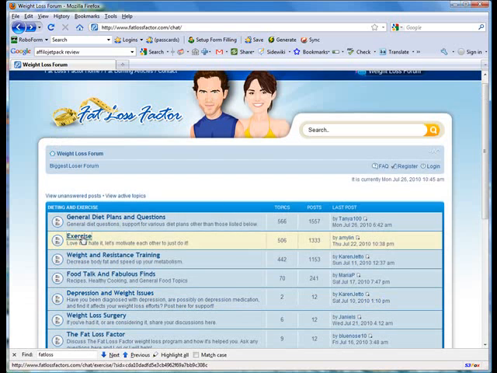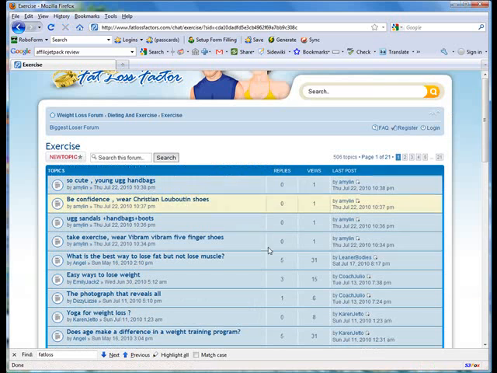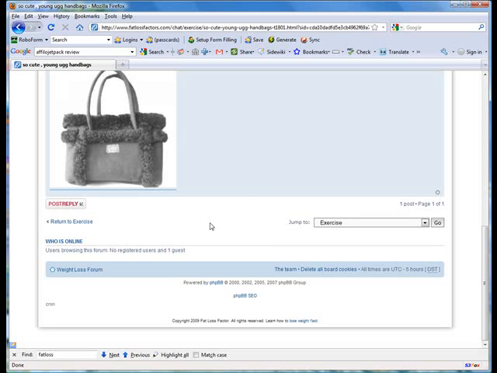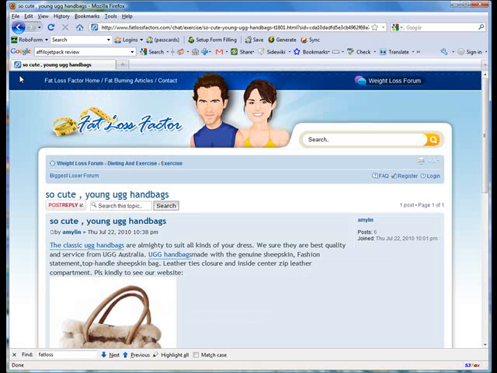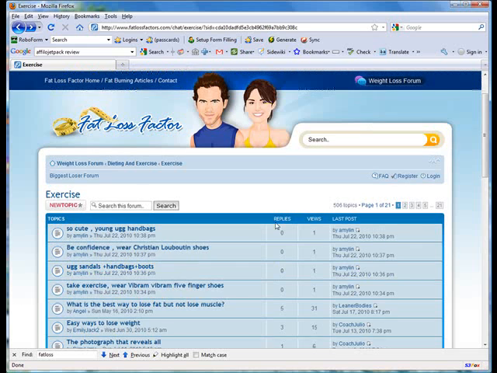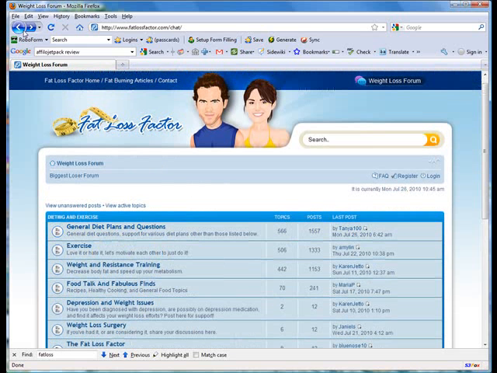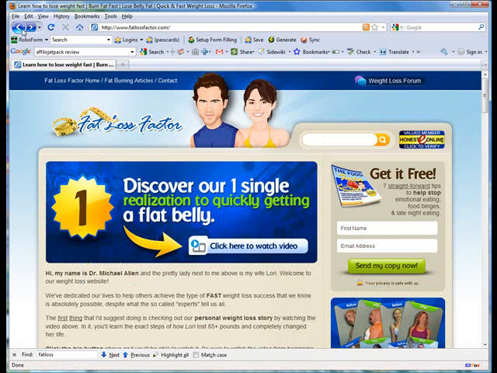So let me go into the exercise page. If we go into the actual post and then we scroll down to the bottom, you can see there's another link to the homepage. So essentially what's happening is the people posting in these forums are building links for the owner of fatlossfactor.com. Very, very powerful. A lot of people don't do that. A lot of people forget to do that, or just don't know about it. So that's one of the most important reasons to have a forum on your website.